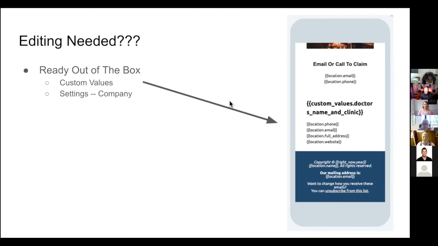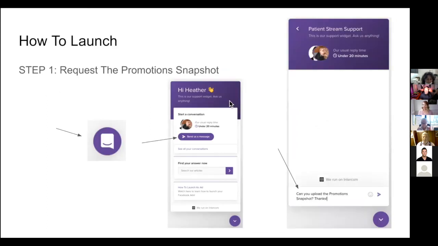So let's see here. How do you get this? It's really cool. How do we launch this? How do we use this? Step 1, request the promotional snapshot from support. So hop into your Patient Stream account, the chat, send us a message. Hey, can you guys upload the promotion snapshot onto my Patient Stream account, or the vitamin D, we'll know what you're talking about. And we'll go ahead and get that uploaded into your account. And that will come with some automations. It will come with an opportunity pipeline, and will come with those messages that we just shared.